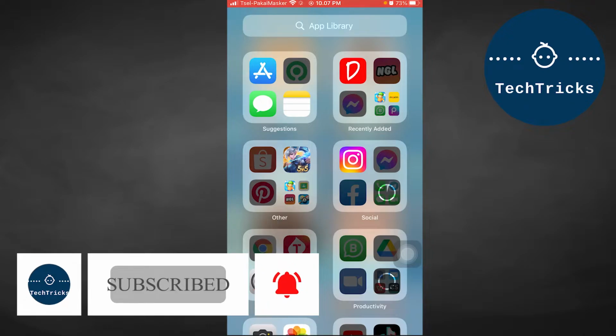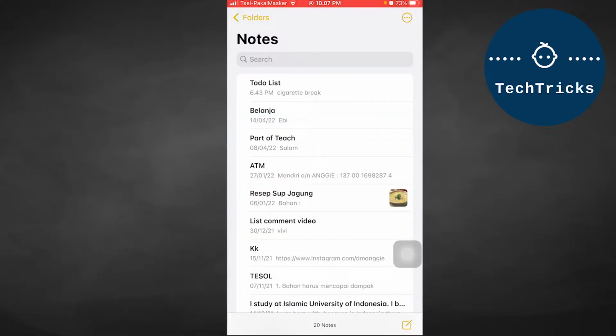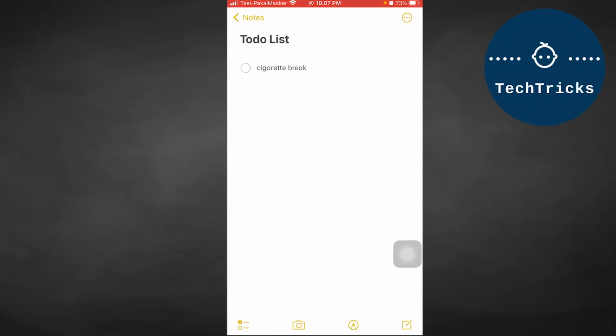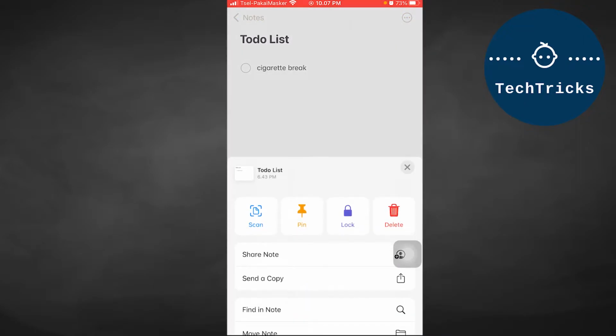Okay, here we go. Just open your Notes application, and then from there you can choose whichever notes you have created previously, or you can create a new note. I will choose the current note that I have edited previously, and all you need to do to share it is just click on the three dots button and then choose Share Note.